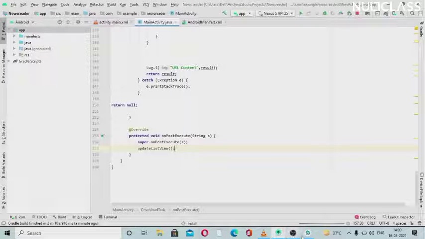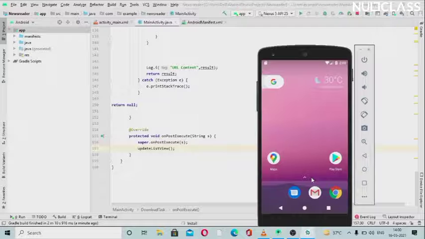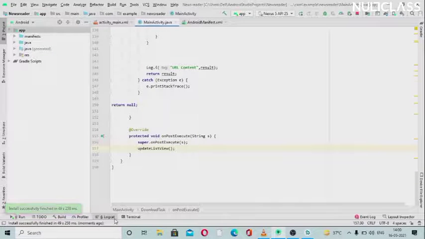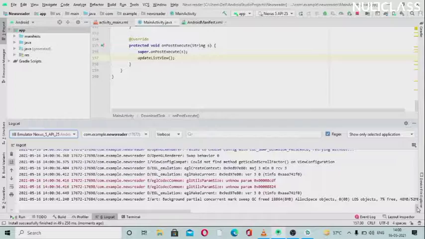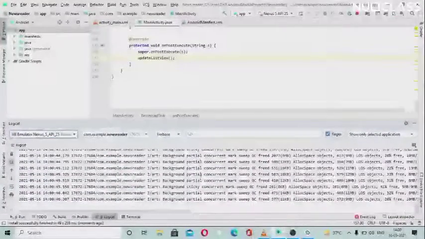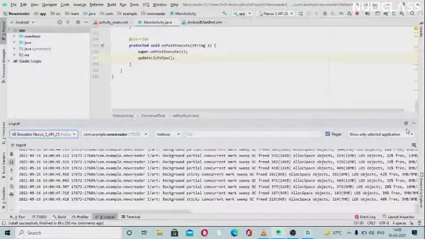So it is installing now. I think this will work before. So we can see our app is here. We should see that in the Logcat if it is stopped. No, it's still running. So we have to wait for it.